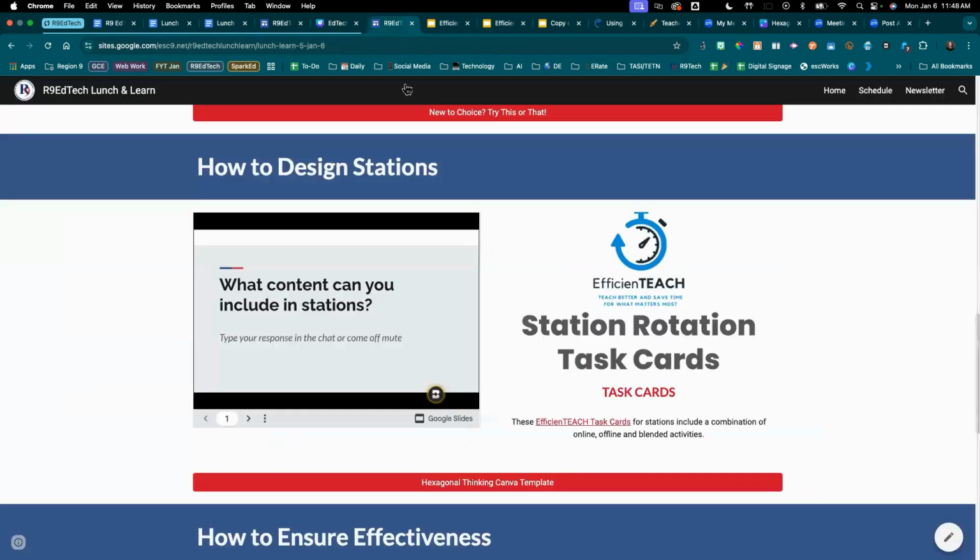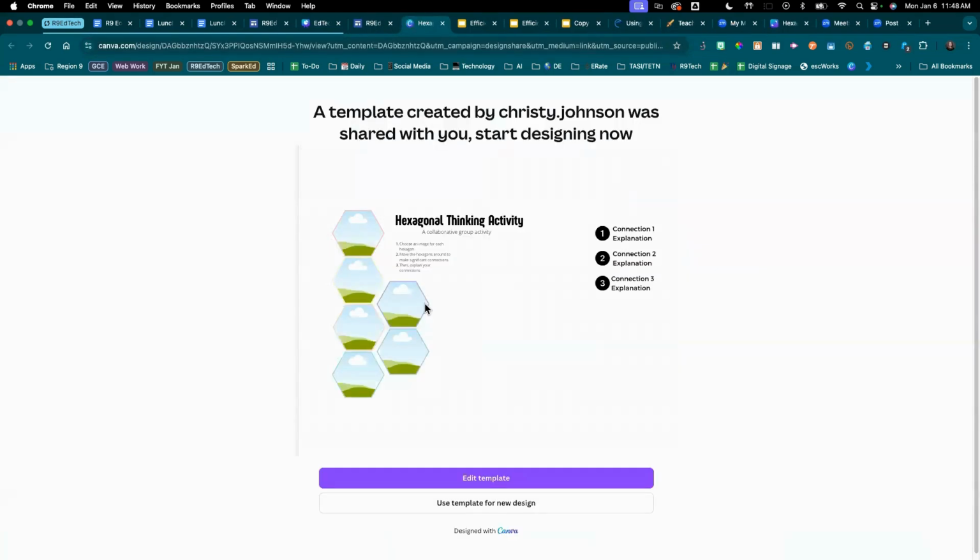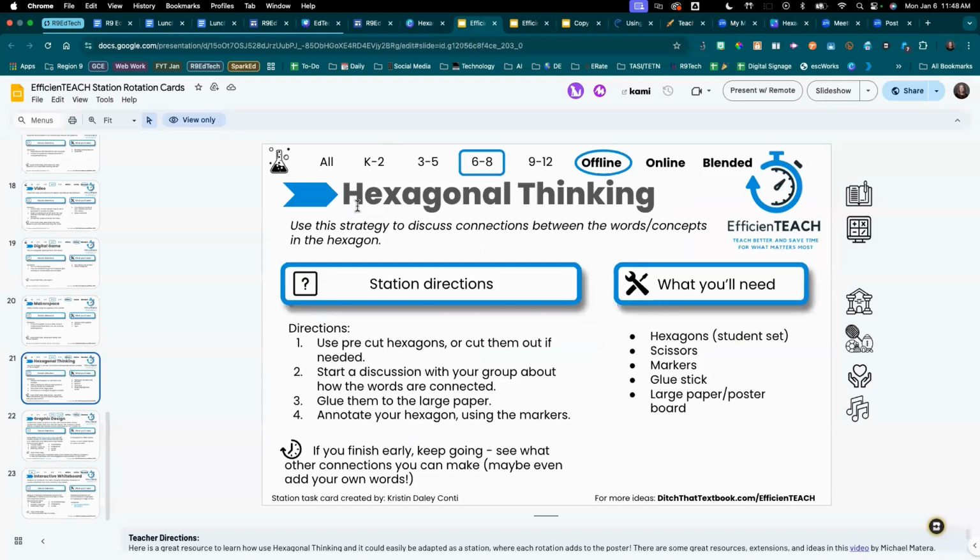And so if you go back to the site, this hexagonal thinking Canva, yes. I wanted to just point out one thing about those task cards that's really helpful. Notice that if you have those set times, sometimes students get done early, and then that can cause a classroom management problem. So I absolutely love that every single one of these has some kind of extension activity suggested at the bottom. Thank you for pointing that out.